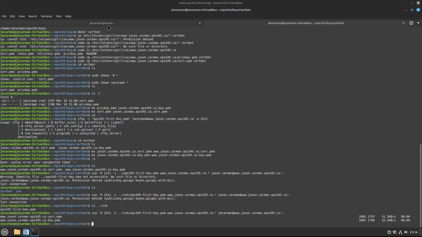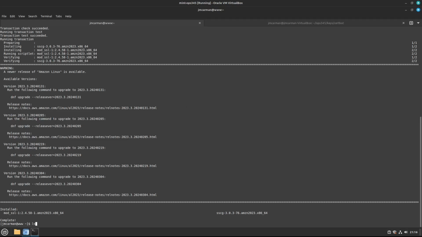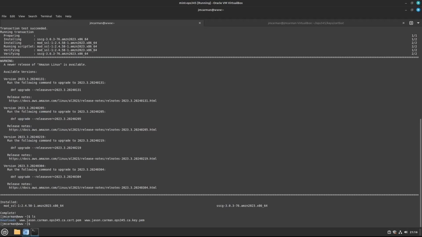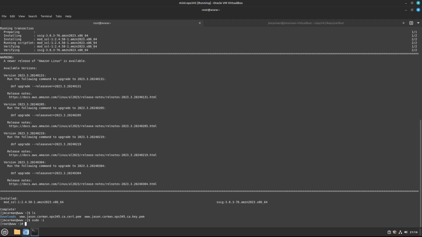So, we'll go back over here, we're doing LS. There's our keys. Awesome. We got it. So now we got to put them in the right place. So sudo -i, right? Go into interactive sudo mode. They've got to go in the right place.